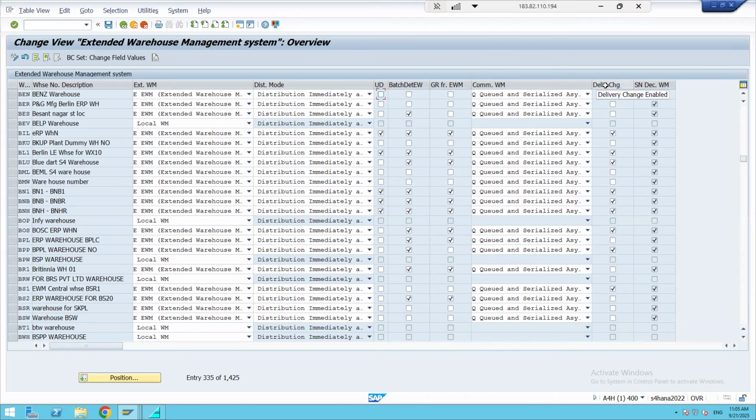And delivery change. Delivery change means from ECC to EWM, once you create a delivery, can you still change it, guys? Suppose you created one delivery and it was distributed to the EWM system, which means in EWM we have the delivery available. Now can we do modifications in ERP? No. In the EWM 9.4 system, it's not possible. We don't have this option at all.